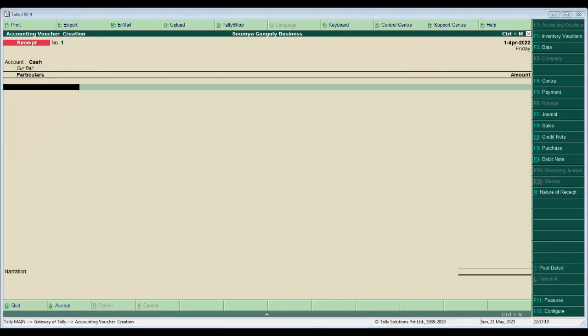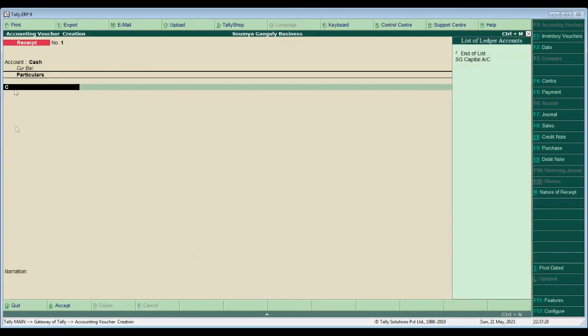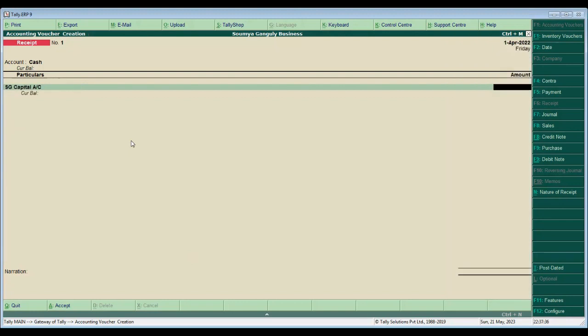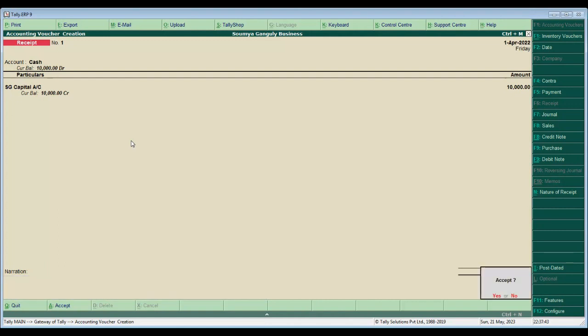this is one kind of investment as capital. So I will just mention capital account into it. Here I just press C, and capital account will be shown. Sorry, it is SG capital account. So SG capital account has to be chosen. Amount should be 10,000. If you want to give narration, you can give it. Otherwise, accept it. So my posting in receipt voucher has been done.